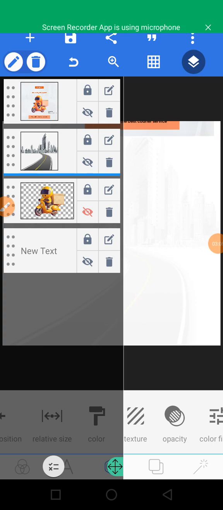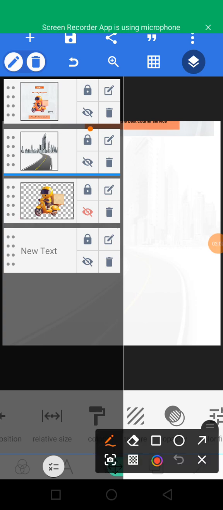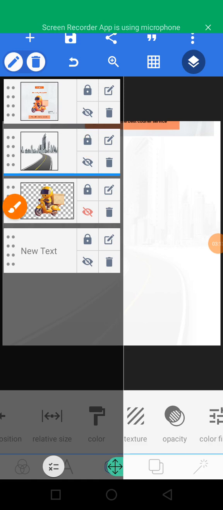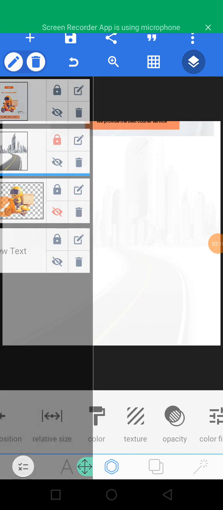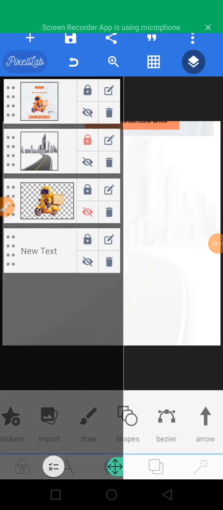If I want to lock it, this is the icon. When you press on this, it will lock and you will not be able to move it since we are done with it. So it will not be disturbing you while doing some other things.